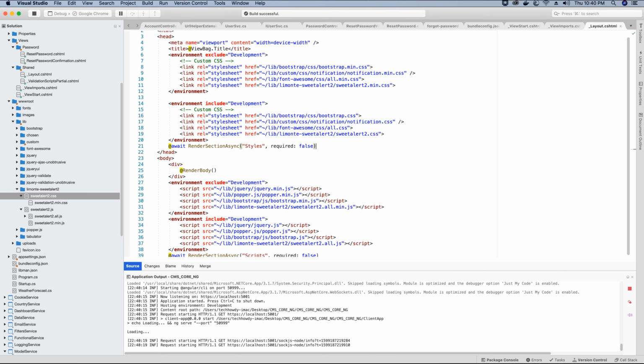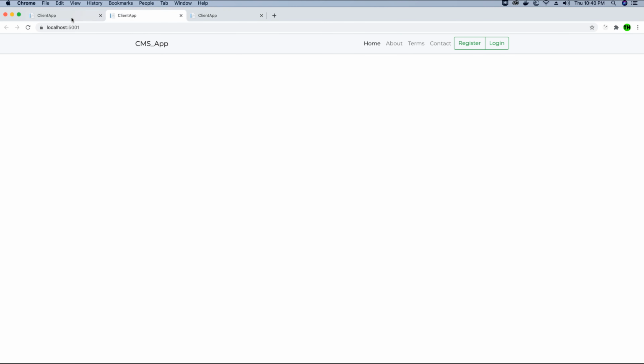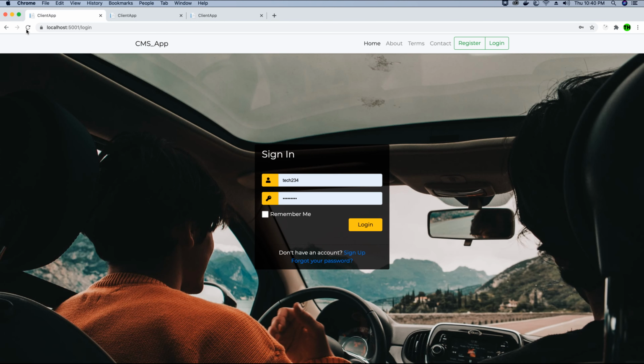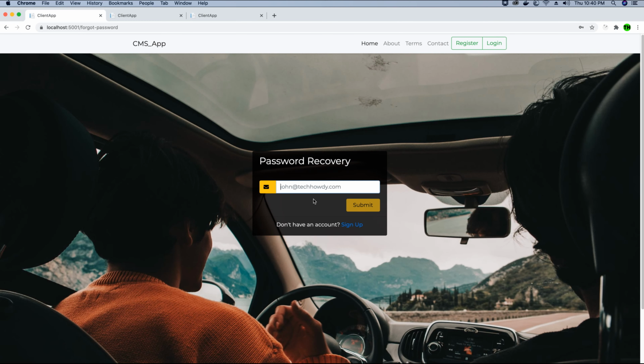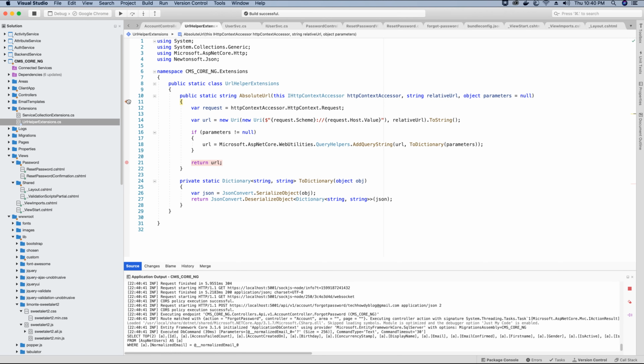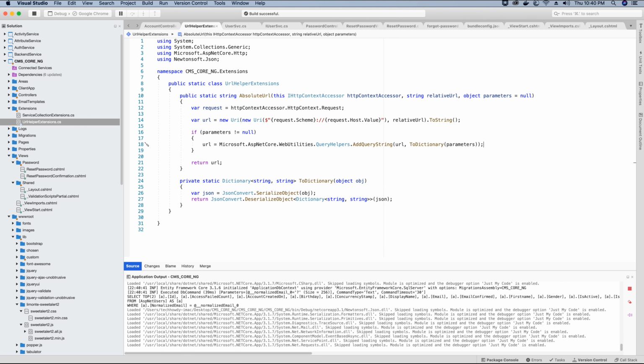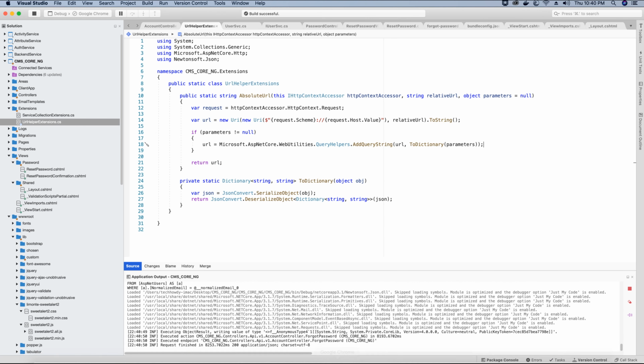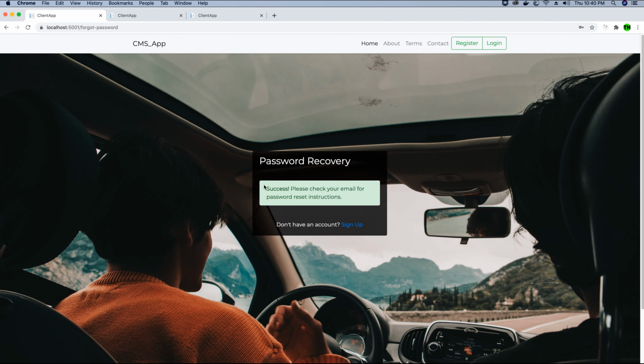So the application will load now. So the application is loaded. We will go back to the Angular app here in the login form. We'll click forgot password. We will go ahead and click the submit option over here, provide our email. We have this breakpoint here that we forgot to remove. So we'll go ahead and hit continue. We'll go back to the application. Here we see a success message which says, please check your email for password reset instructions.